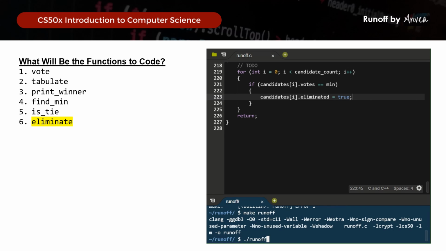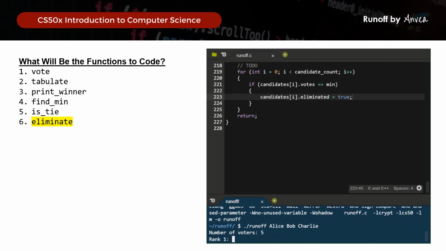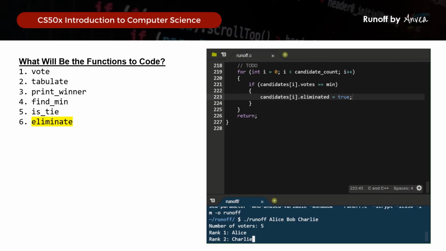So now I'm just going to put in the example that we are given. And I'll say that there's 5 voters. Okay, and there you go. That is the solution for runoff.